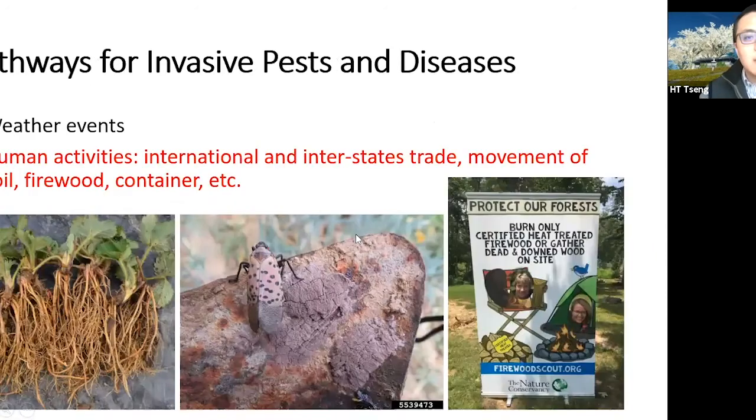All right, so the major pathway for invasive pests and disease to move around, one example is weather events, but that is actually very rare. For example, I think early on in Florida when they had the citrus canker issue, they still have it now, but when they first had citrus canker, it was a hurricane that blew most of the trees throughout Florida, and that's a rare weather event. And mostly it is human activities that move these pests around.